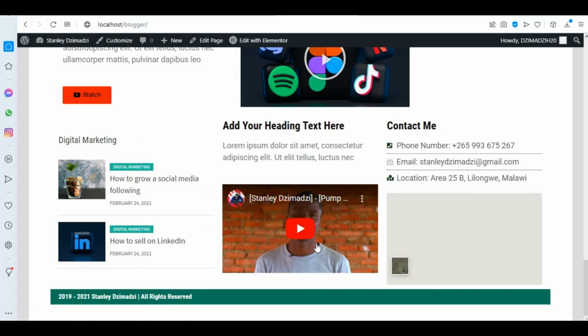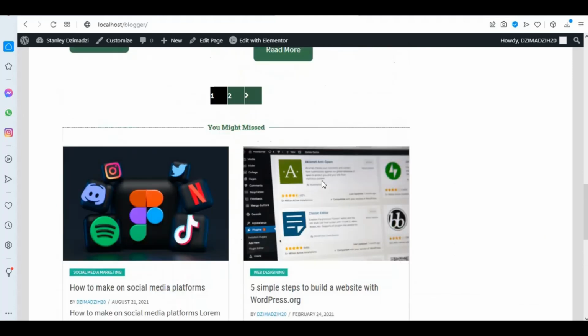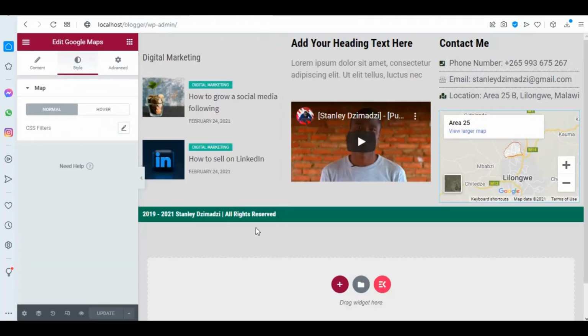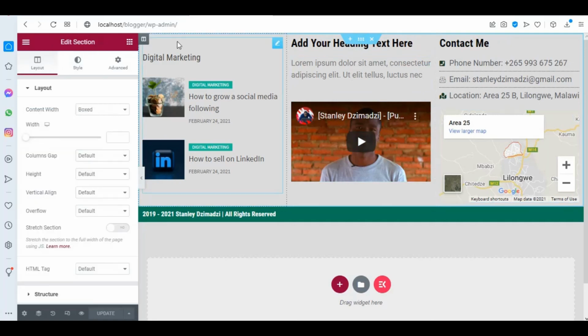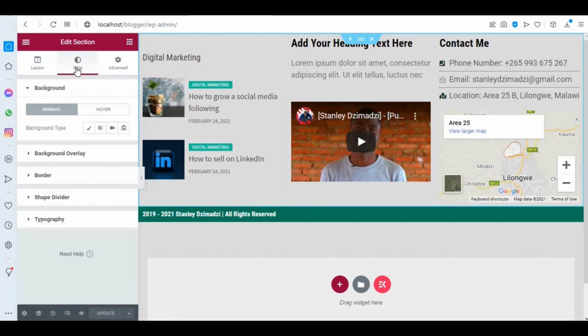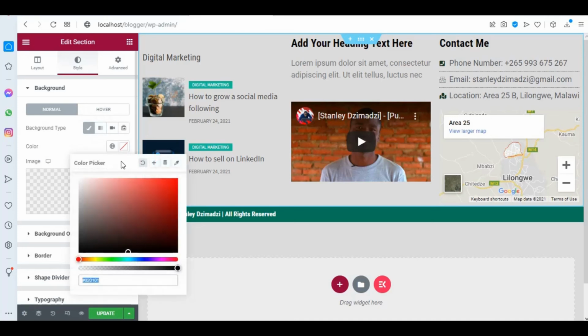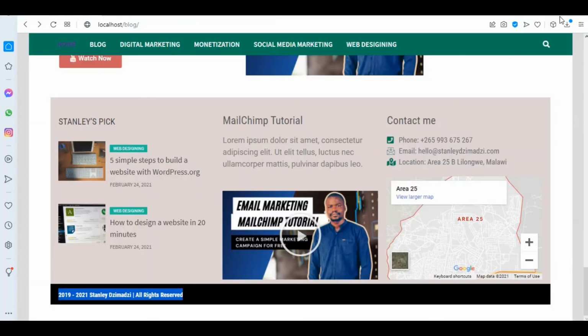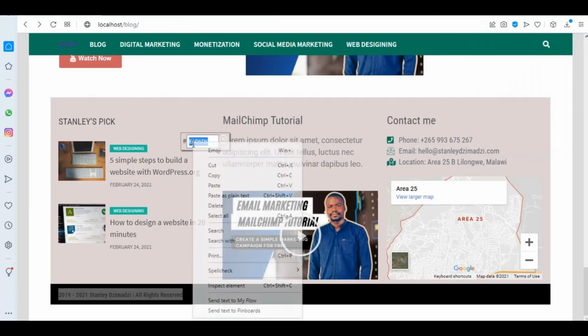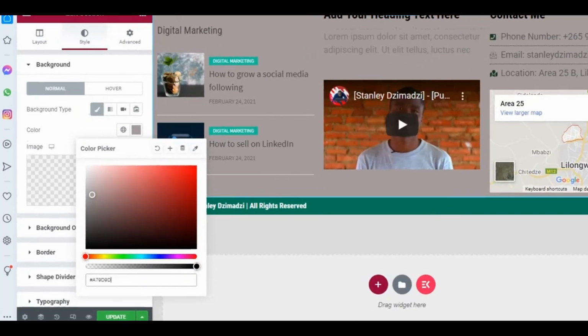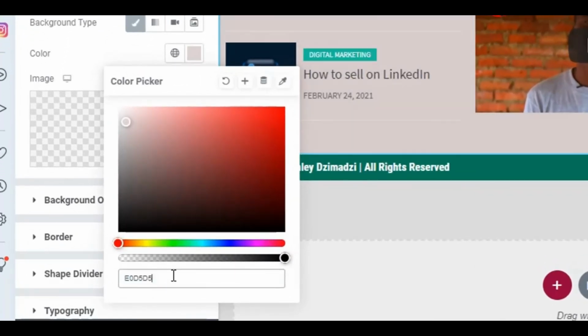So for us to differentiate it from the rest of the content on our website, let us go back and change the background of the widgets right here. I'm going to click right here, and then change the color right here. Let us select this one and change the color. We can change it to whatever we want. If you want this color, let us just copy it. Copy the color, go back to the footer and paste it. Now click update.